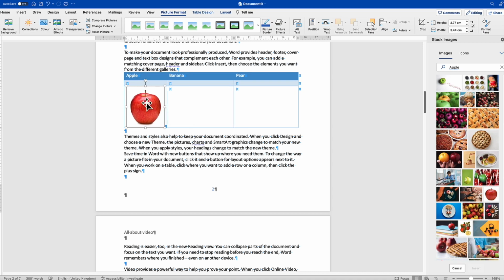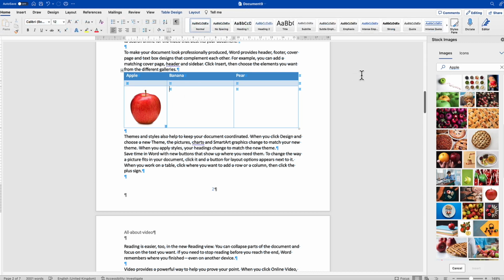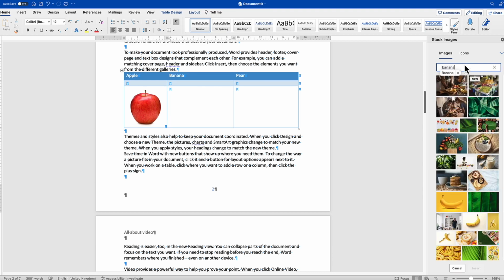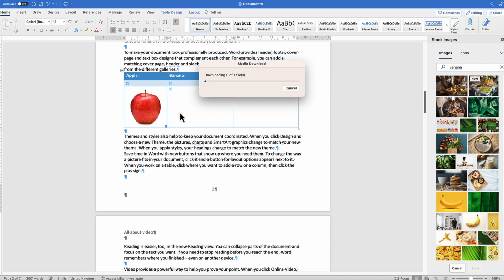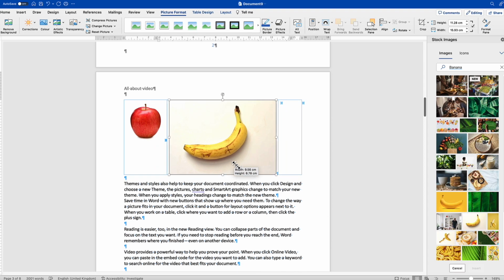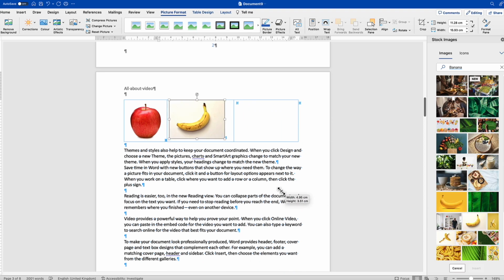So we have our first image in. Now I'm going to add a banana. So I'm going to click the X over here to remove the Apple search. And I'm now going to type banana. And I'm going to add in this banana over here. It's going to place the banana in at the original size. And you can see it's downloaded from the internet, so it took some time. So I'm going to click on the banana. I'm going to make sure that it's got a tick on the aspect ratio. And then I'm going to click on the corner and just drag it down till I get the size.